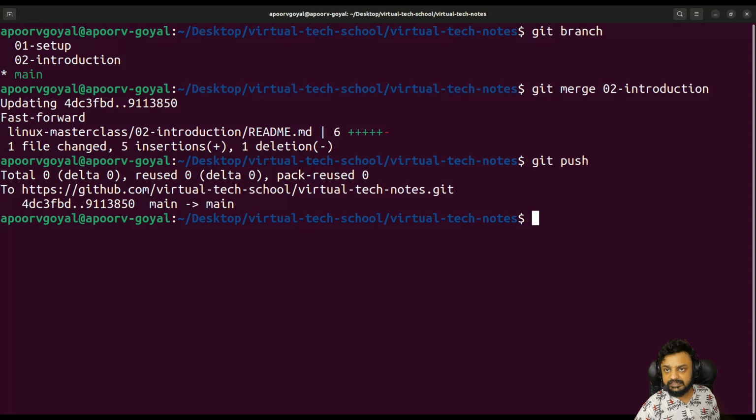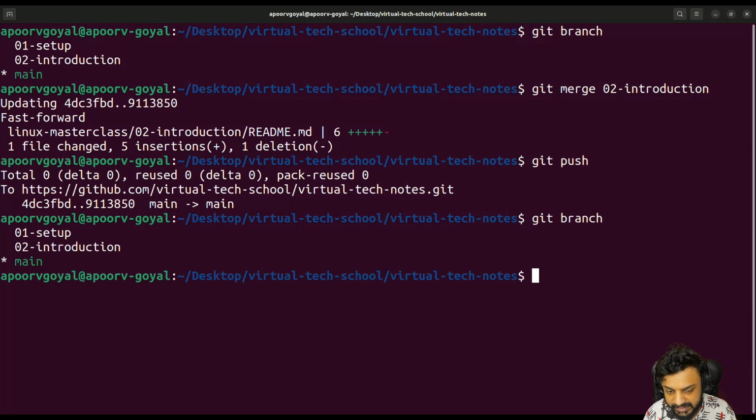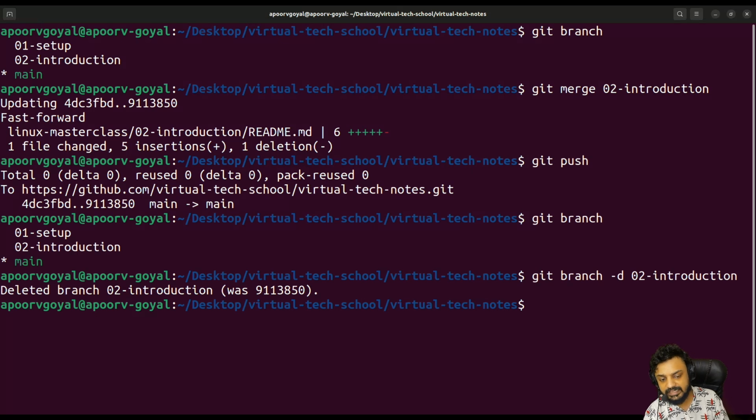Now we deleted this branch from our GitHub repository, but here again, if we do a git branch, we still see that 02 introduction is present. To delete a branch from here, you can simply do a git branch -d, where d stands for delete, and then 02 introduction. If I press enter, it says that it has deleted that branch for me, right?